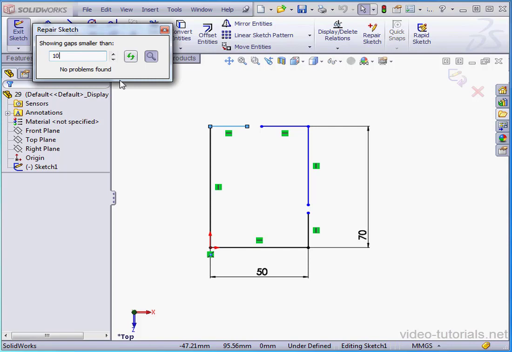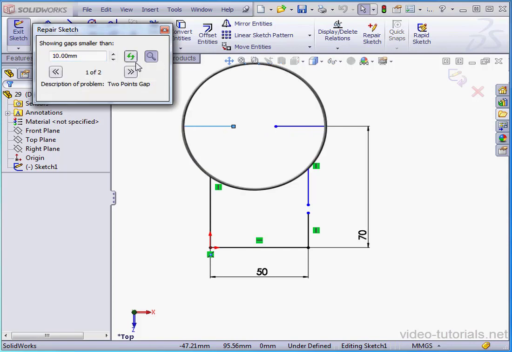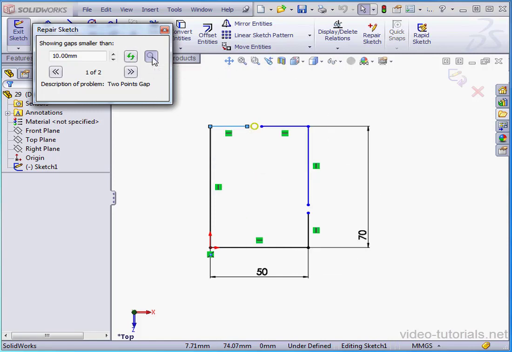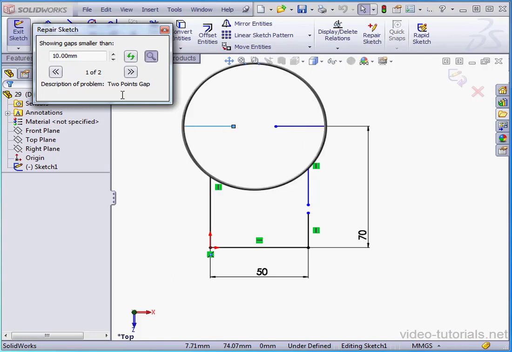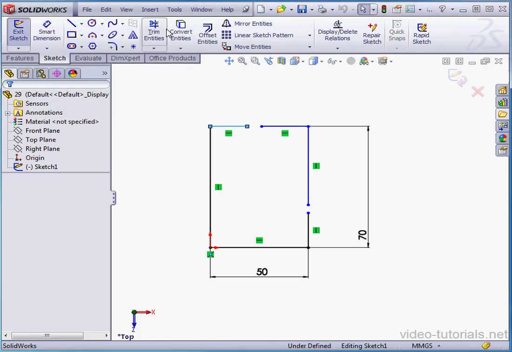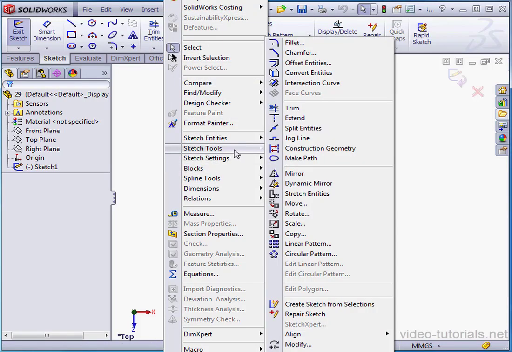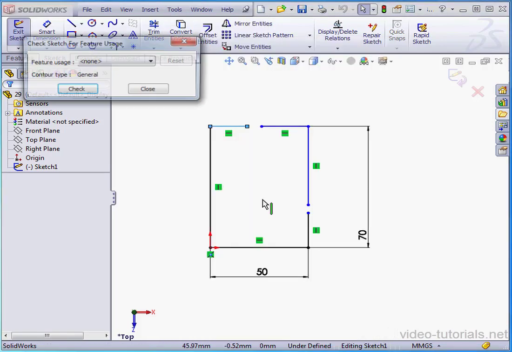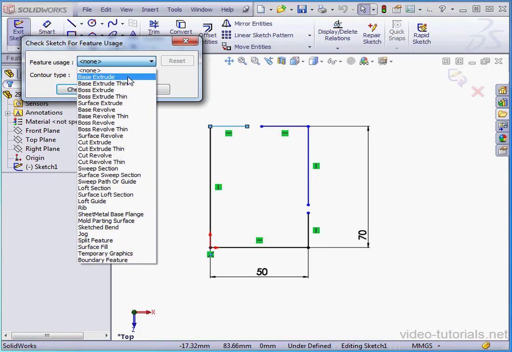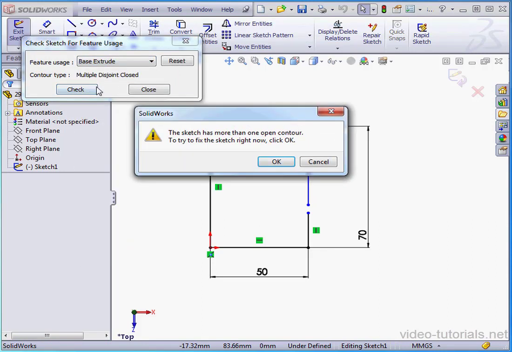And then let's click Refresh. Now SOLIDWORKS uses the magnifying glass to show us where the problem is. We can hide the magnifying glass by clicking here. And let's cancel out of the Repair Sketch window. Activate the tool again. Check for feature usage under Sketch Tools. Let's scroll down to Base Extrude and click Check.